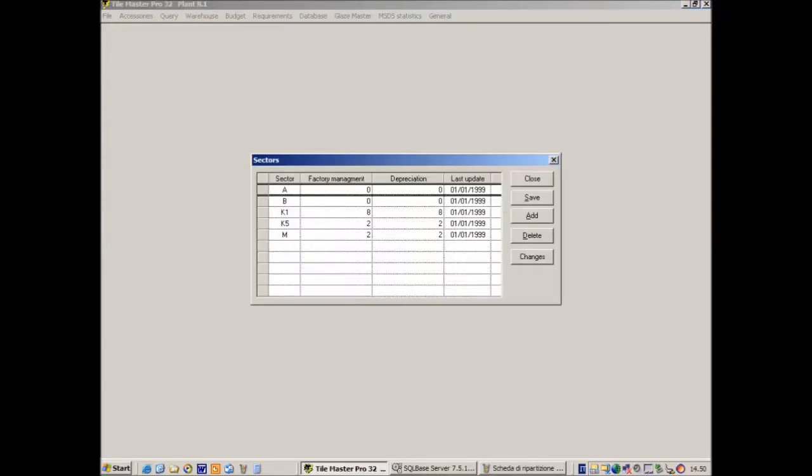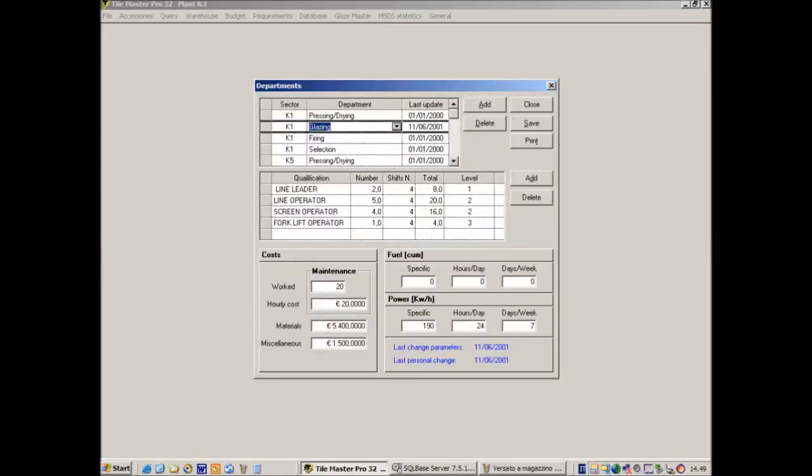The cost for factory management and for depreciation will be partitioned over the sectors according to the parameters given in each sector datasheet. Each production department of each sector must be configured filling the relative datasheet. The department datasheet contains the information about the number of workers, the specific consumption of fuel and power, the maintenance, spare parts, and miscellaneous costs.